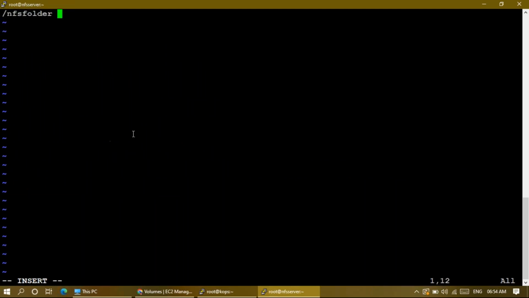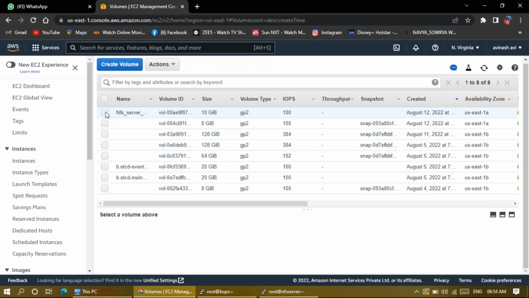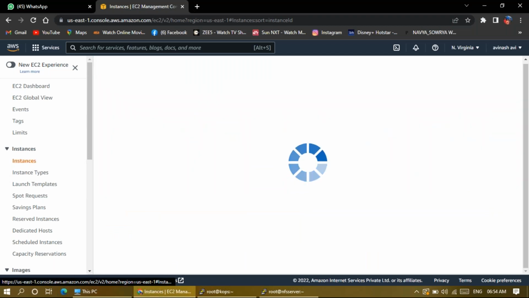That folder name, then that IP address, or star. Maybe if you have more servers, you can give star. Star means any IP, any network. Generally we don't give any. You can give the public IP of the server to which you want to map.